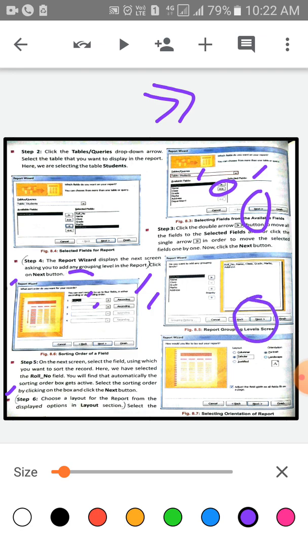Now children, step number 5, on the next screen, select the field you want to use to sort the records. Okay, this is the sorting. Then the next button. Then you will find the automatic sort order. Select the sorting order by clicking the box and click the next button.